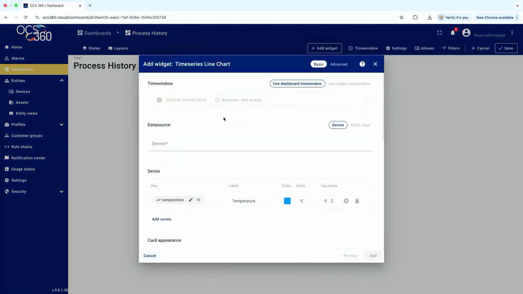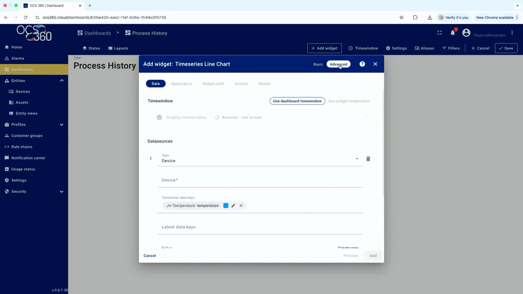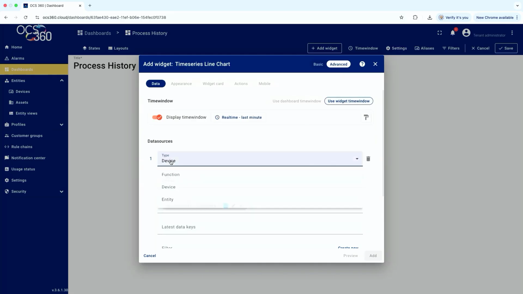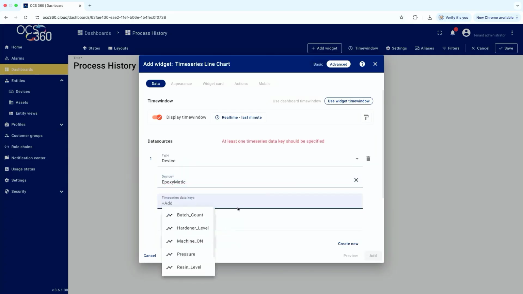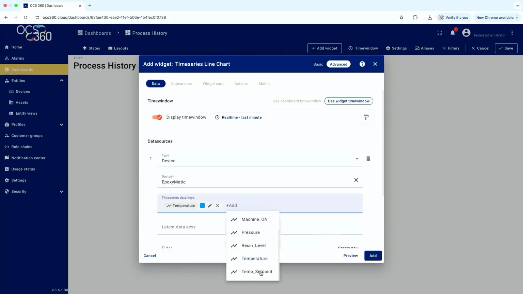We're going to use an advanced one because there are some extra options that you need to see that are pretty important. We are also going to select use widget time window so we can customize this time window the way we want. So select our device, which in this case is our OCS360, to get rid of default data and put hours in. We are going to put in the temperature, the temperature set point, and the pressure.